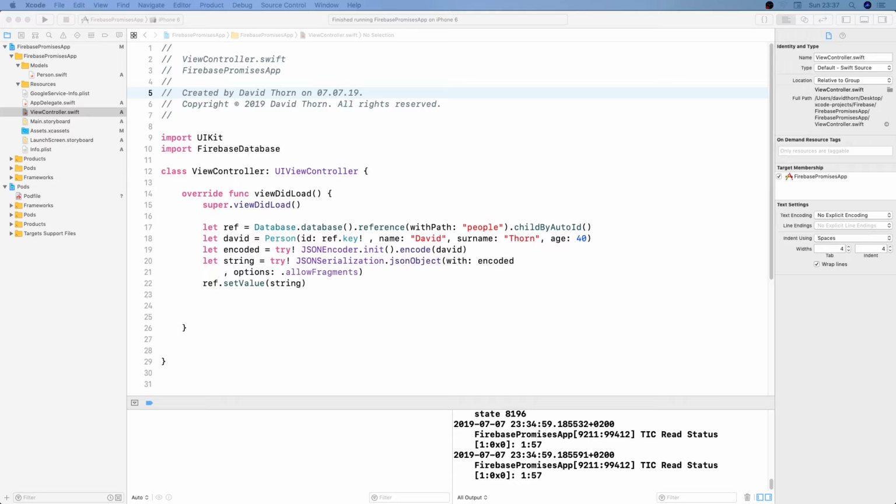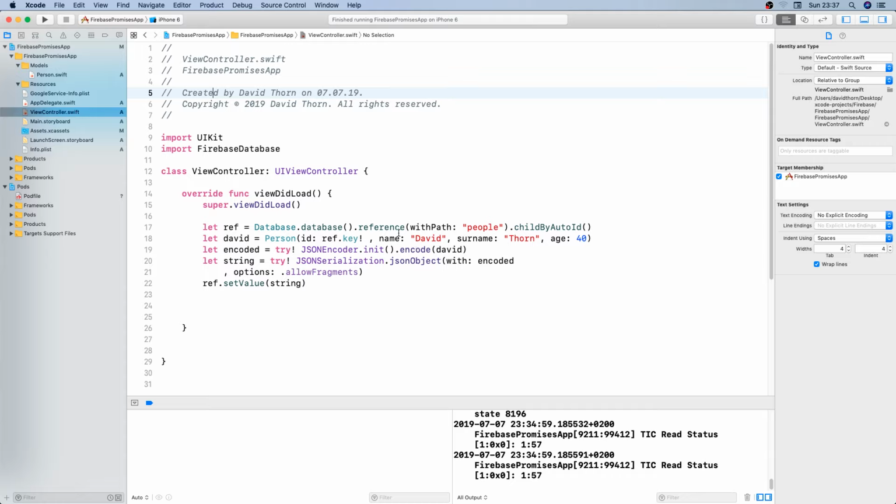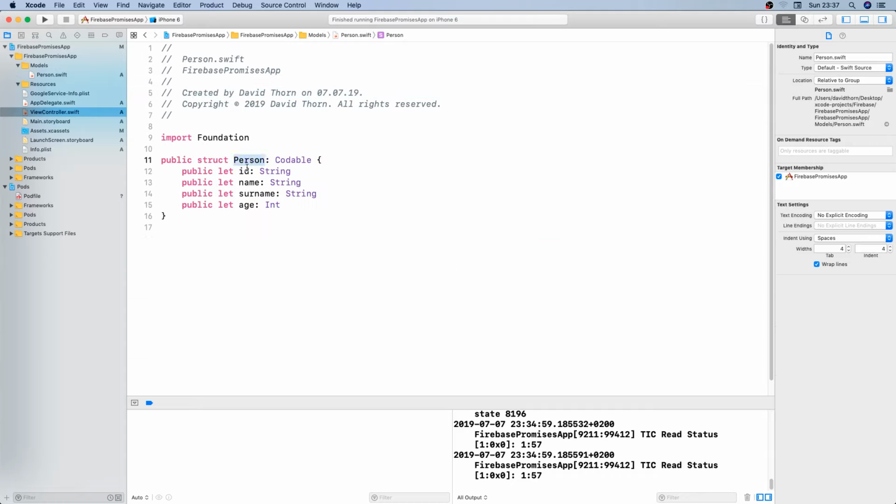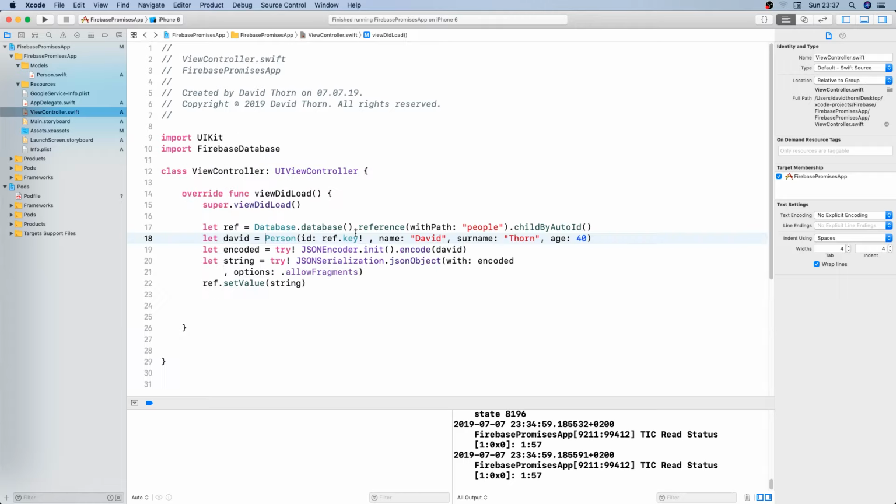I don't think this is going to be a quick tutorial, but it's more going to be kind of like how I'm going to make lots of extensions with Firebase Database, references, snapshots, and so on to make it a little bit nicer. So the first thing I've got here is a simple person struct defined that has ID, name, surname, age, and it's codable. So it's nice and simple.